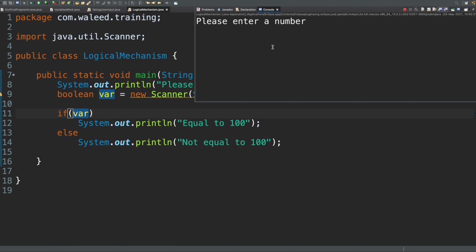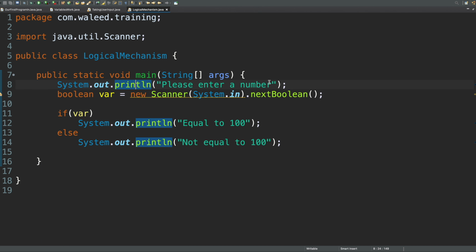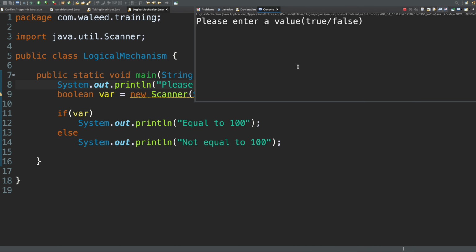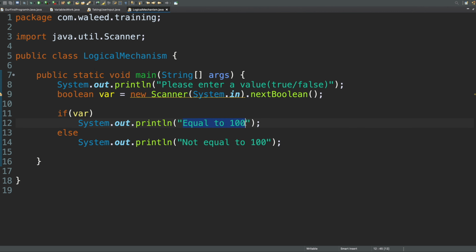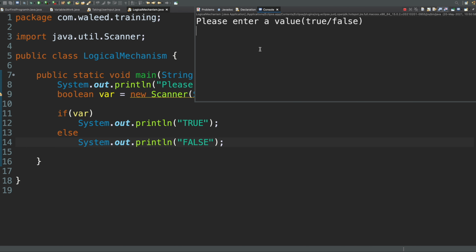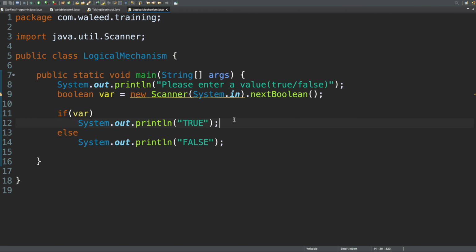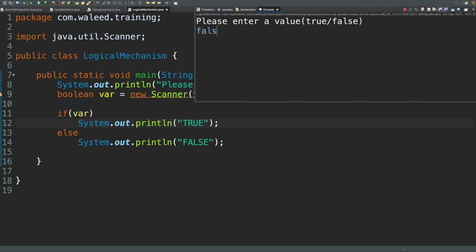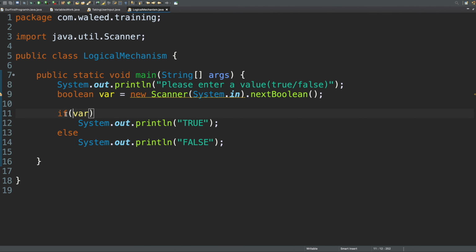This should run as expected. Please enter a number. No, I'll say please enter a value from true or false. I'll save and run this, and I'll say true. It says equal to 100 because this has passed, and obviously that's not the right message. We could just change it to something appropriate. I'll say true, for example, or else false. Run this, and you're seeing that saying true prints true. You run it, say false, prints false. But this is a slight variation with how if and else work in Java, guys.